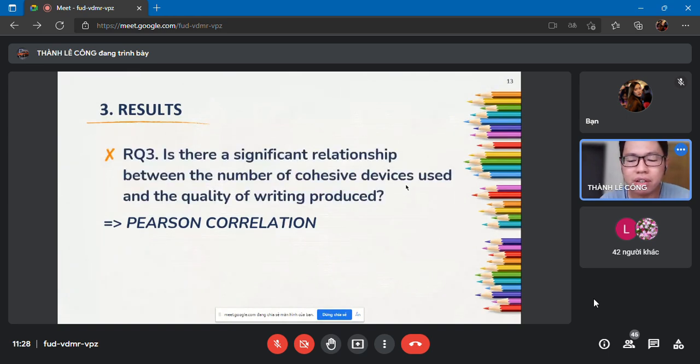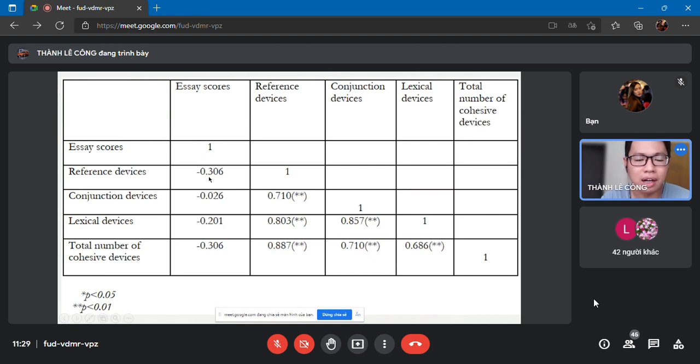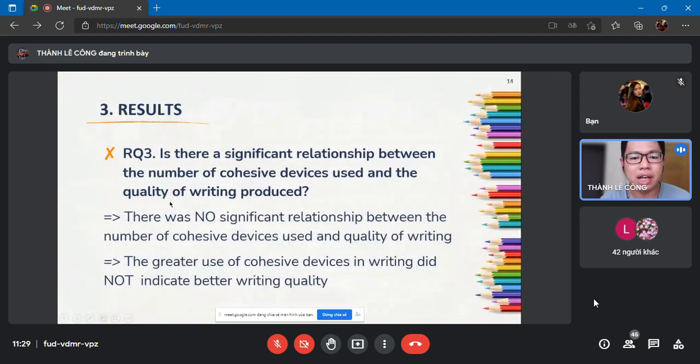So with the third research question, they use Pearson correlation to find if there is any potential relationship between the number of cohesive devices used and the quality of writing produced. And you can see on the screen mainly a negative correlation between essay scores and the number of cohesive devices used. So they conclude that there was no significant relationship between the number of cohesive devices used and the quality of writing, and the greater use of cohesive devices in writing did not necessarily indicate better writing quality.